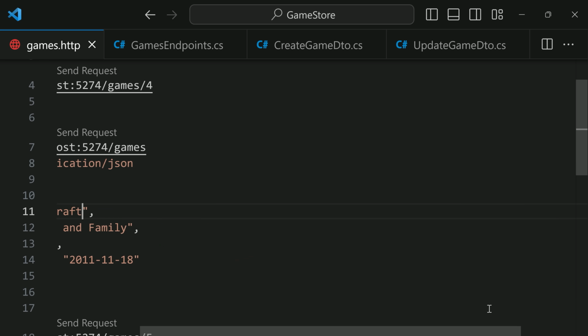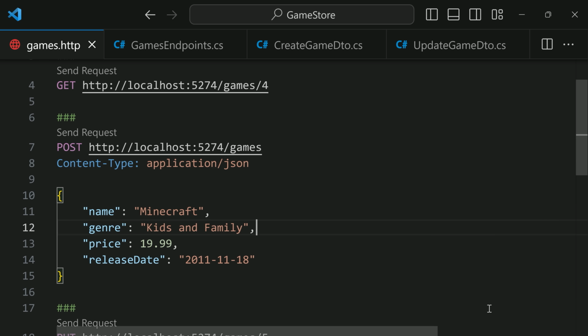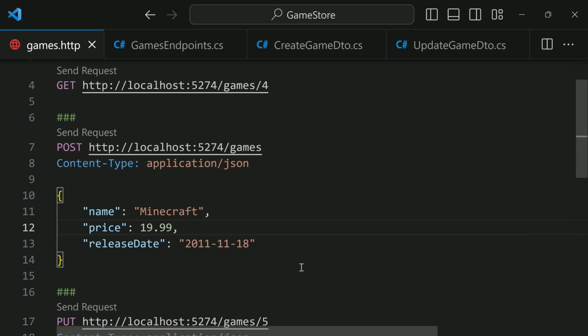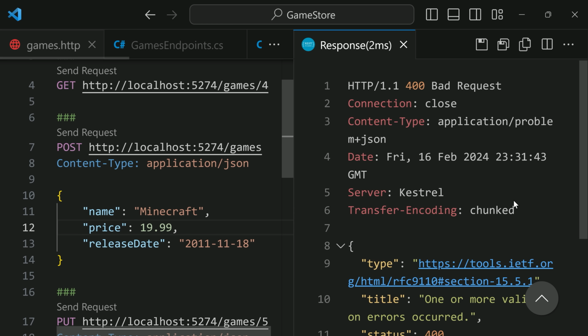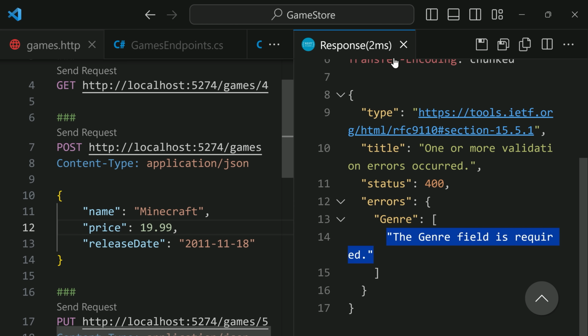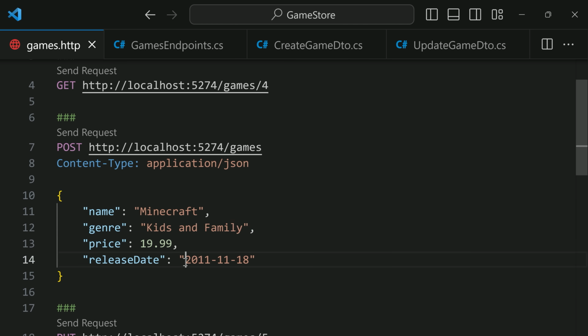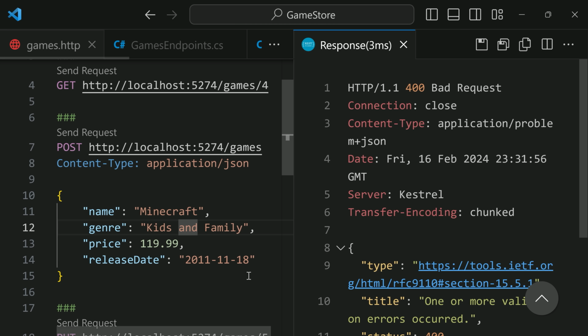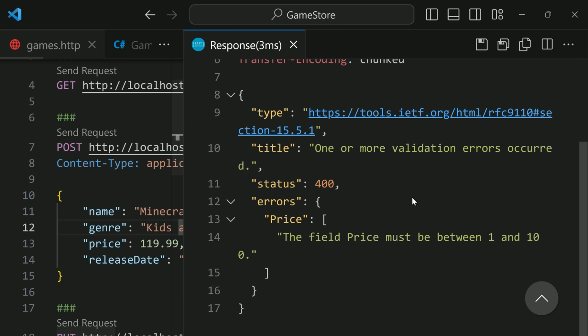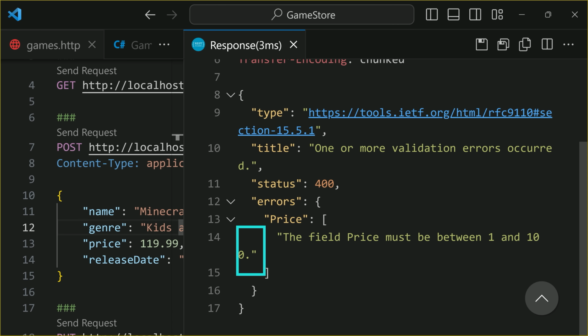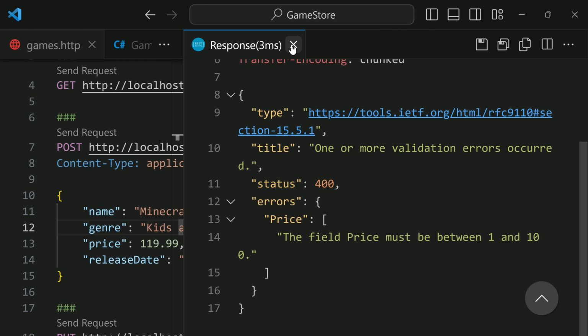Let's go back to this. What happens if we don't have a genre? Let's see, right click and then send request. Yeah, the genre field is required, so that's good. And let's do something about the price, right? We said that the price should be at most 100. So let's see if we try a price of 119.99, right click, send request. And as you can see over here, the field price must be between 1 and 100. So that's all working just fine.